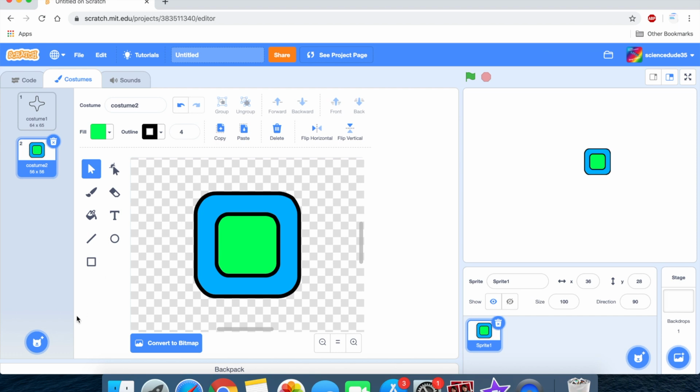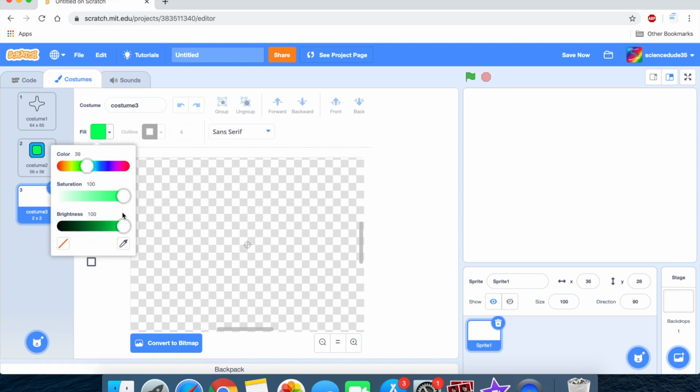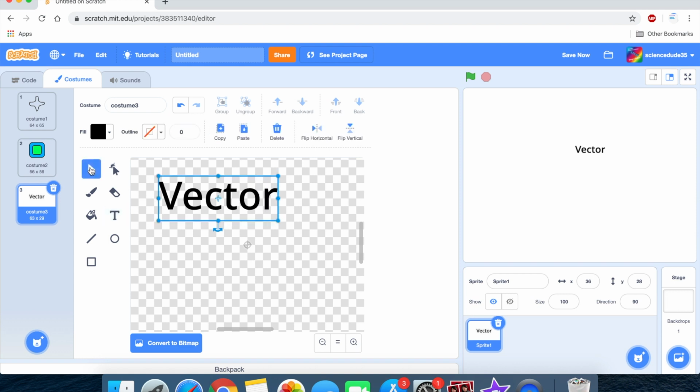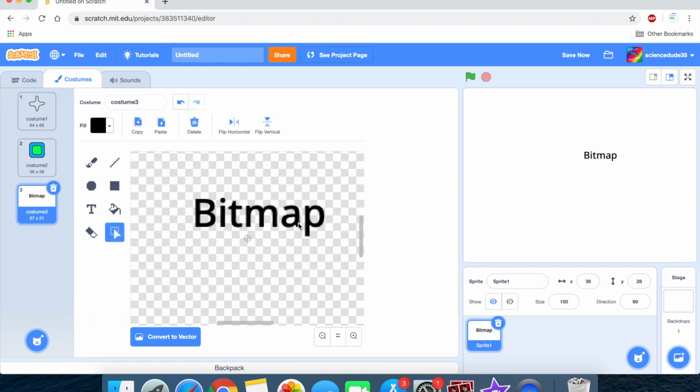Now there's one more thing I want to talk about, and that's the difference between vector text and bitmap text. I already discussed this in more detail in my bitmap versus vector video, but with vector text, you can basically manipulate the text any way you want, but with bitmap text you can't. However, there's a good way of manipulating bitmap text. So say you wanted to manipulate this.